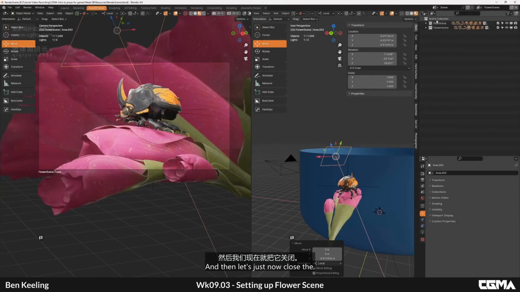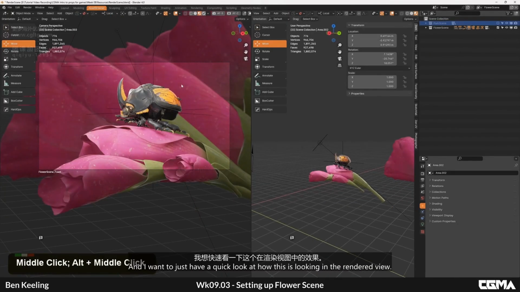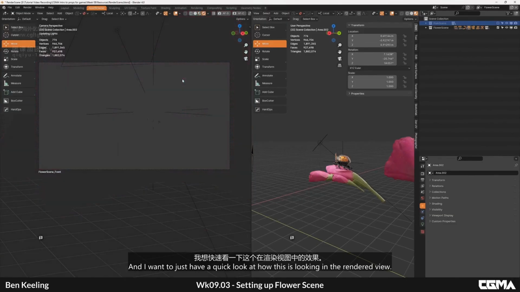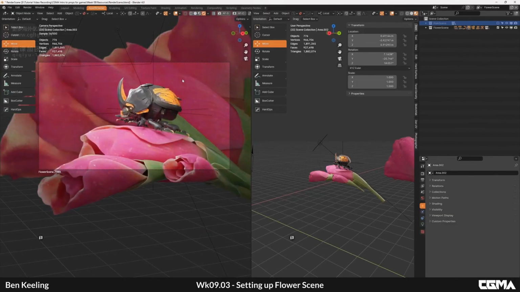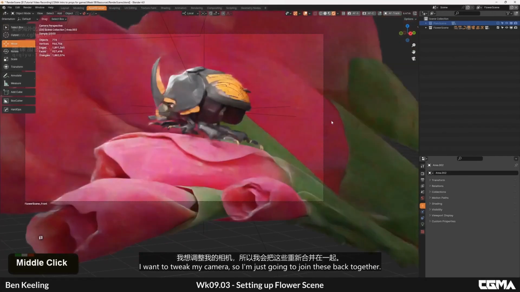And then let's just now close the plane scene. We don't need that anymore. And I want to just have a quick look at how this is looking in the rendered view. Okay, great. So that's already starting to look good. I want to tweak my cameras. So I'm just going to join these back together.